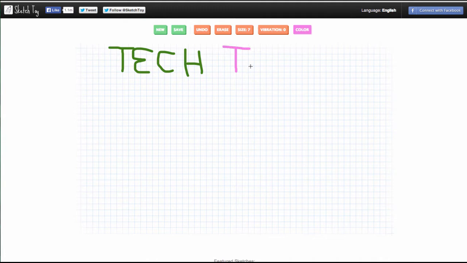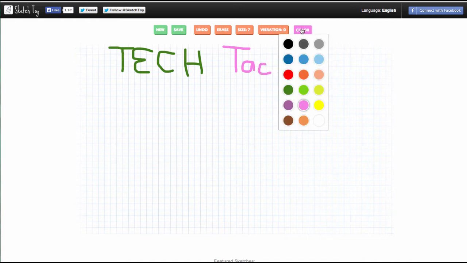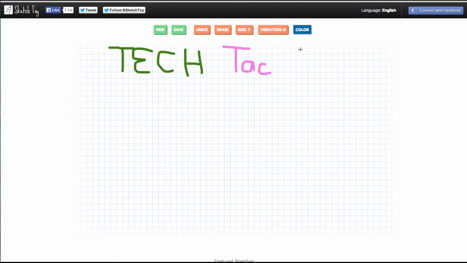So this has uses in K-12. You can use it in so many different ways. You can change the color again. And you could have one student working alone or several students working together on it by taking turns.